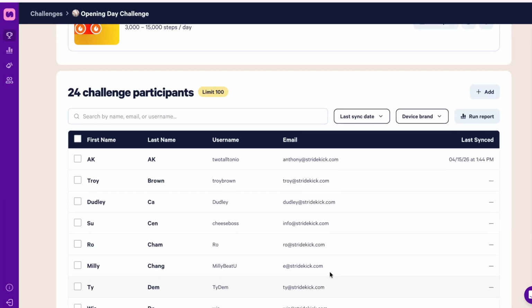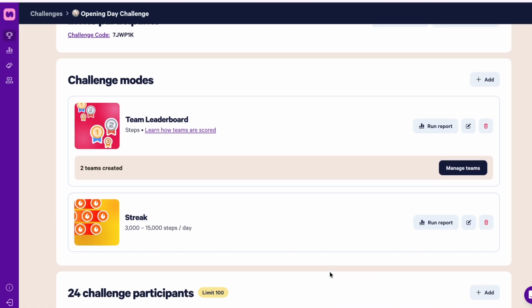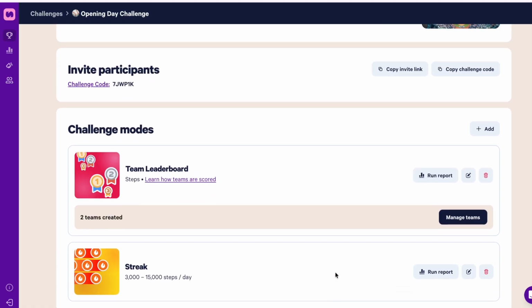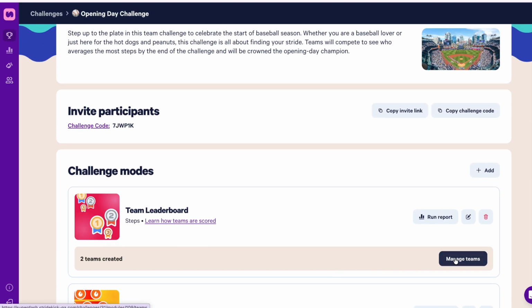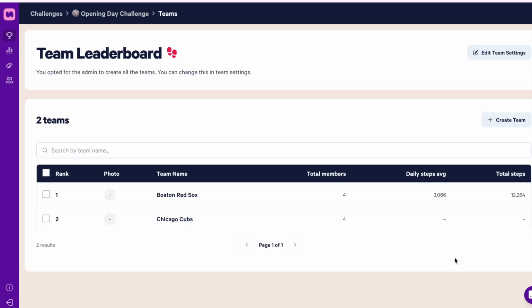If you're running a team leaderboard or team virtual race, this is where you'll build your team structure. Find it in the Manage Teams section of your challenge overview. It will only appear once you've selected a team mode.